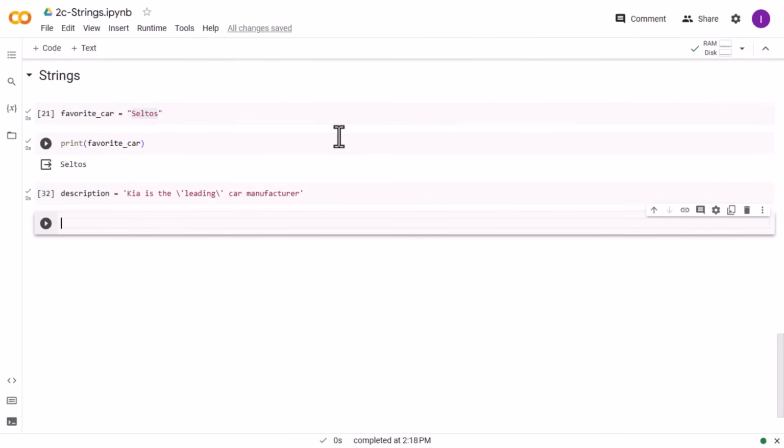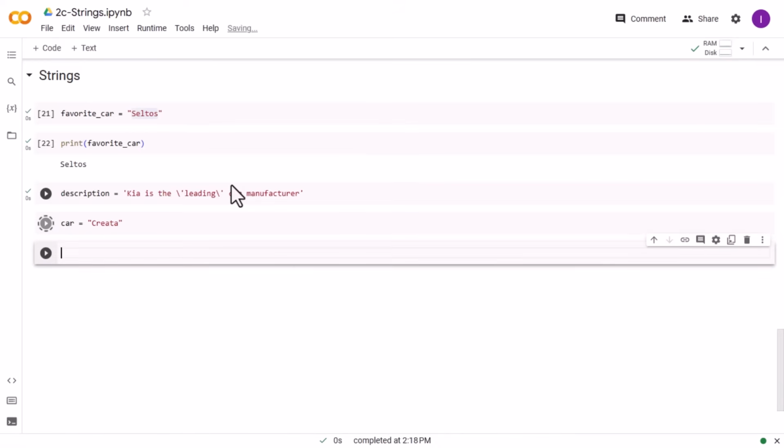Let's do it together. So I will just add a code block and create a variable named car. I will write car equals, and I will write the name of my favorite car, Creta, with double quotes around it. You can use either single quotes or double quotes as per your preference.